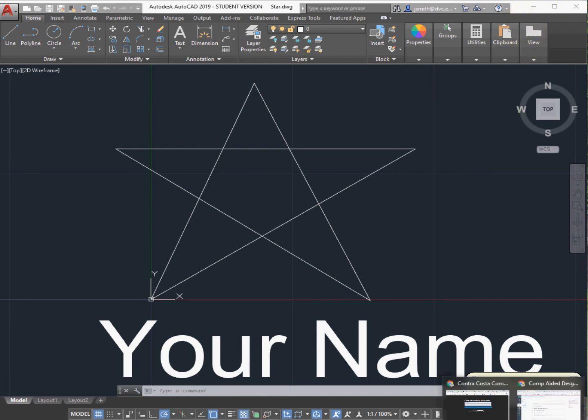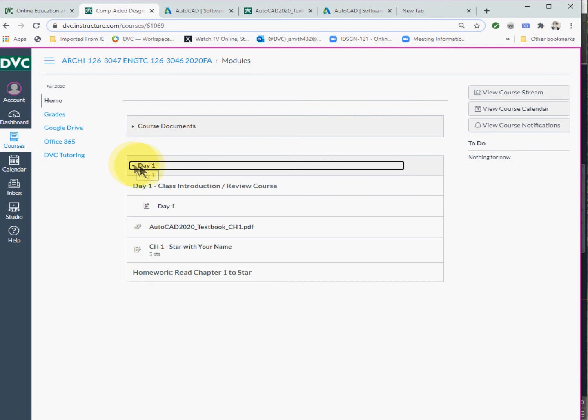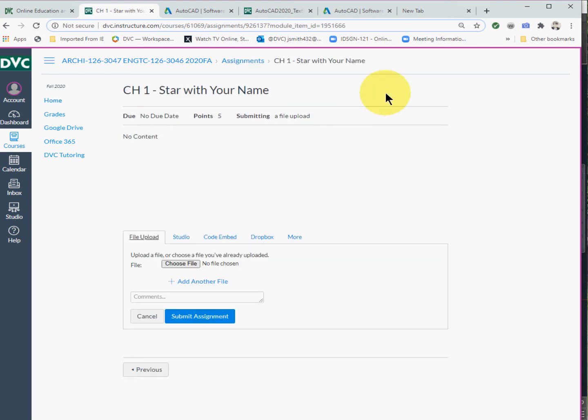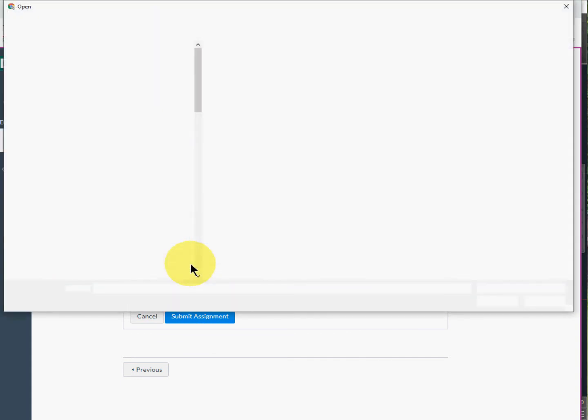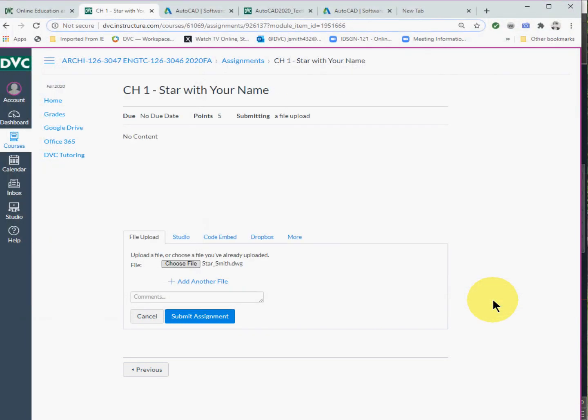All right, so it's important that you understand how to upload, and back in Canvas, essentially what you're going to do on every day, you'll see the activity here. It says 5 points, chapter 1, star with your name. All you do is click on it and then hit submit assignment. And you can put more than one in here. It is imperative that you put the PDF in there. I'm having you put the DWG in there also because you can actually access it later. And that way, if you lose it, you can get it later.